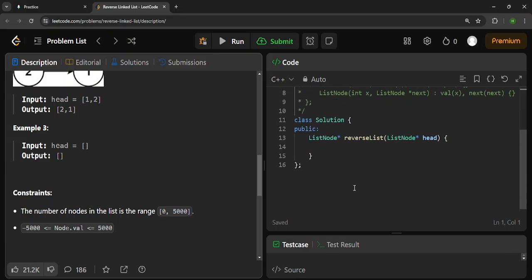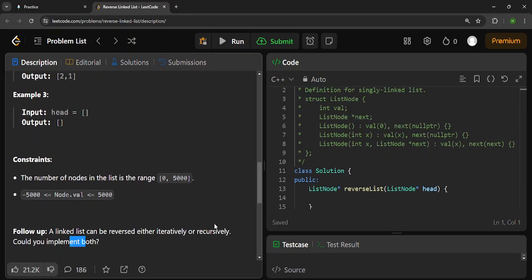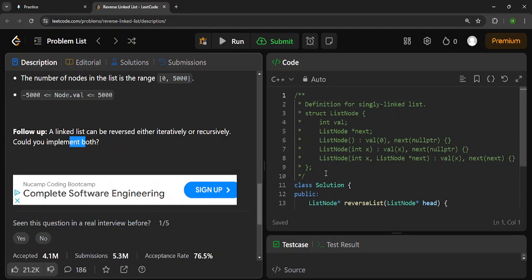One is the iterative method, and the other one is the recursive method. Over here we have the definition for a singly linked list, and then we have a struct ListNode. We have a value and a next pointer. One constructor has the value set to 0 and a null pointer for the next. Another constructor takes the value and a null pointer, and another takes a value and the next pointer, and then it points to the next. This is basically another list node within a list node, so it points to that next.